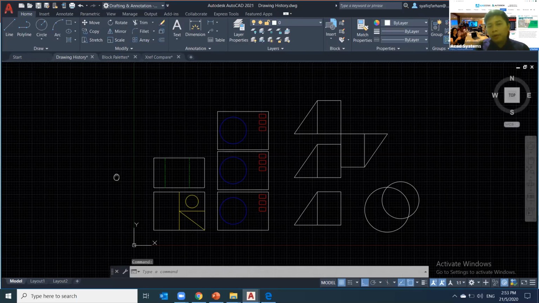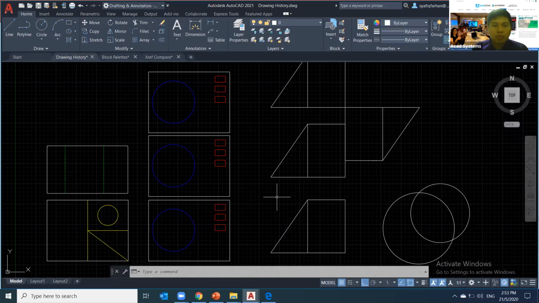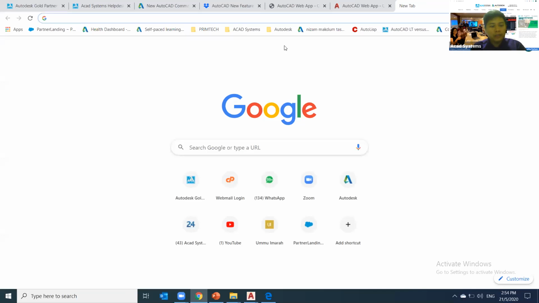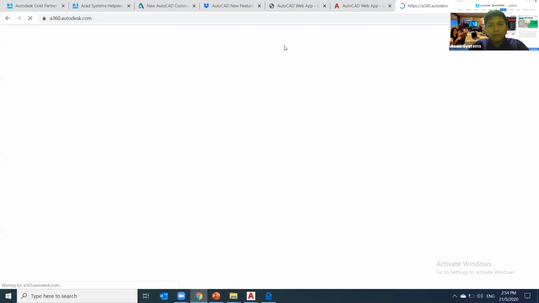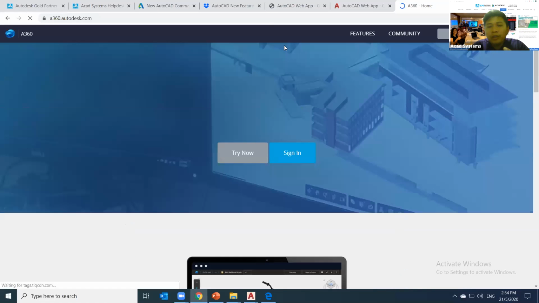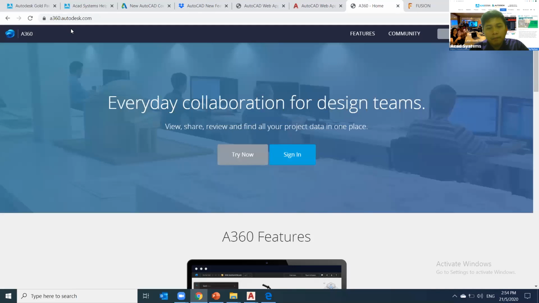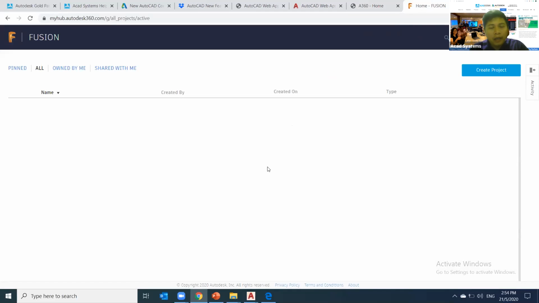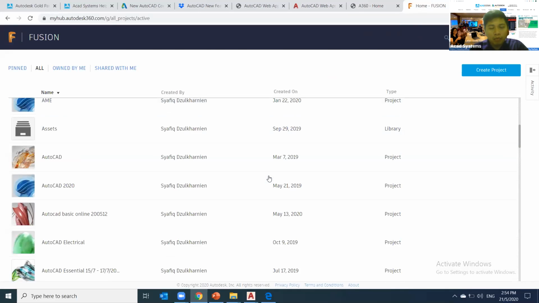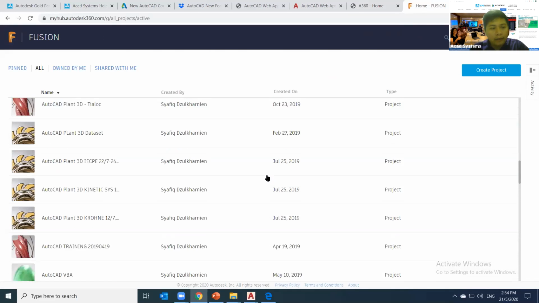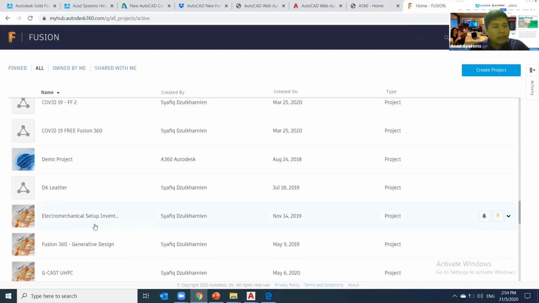All right, so I give you another idea of how to collaborate between teams. For example, you have one drawing, 2D or 3D, and you want to use this drawing for a presentation. So you can go to a360.autodesk.com. Inside here, this is free. If you plan to upload something and send it to your client or do the presentation, you can do something like this.